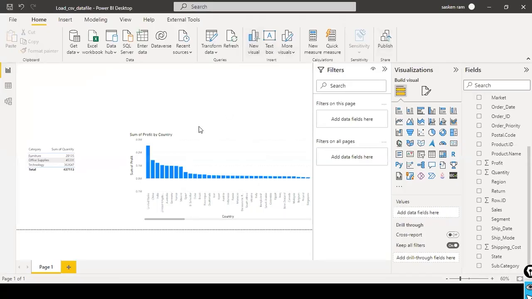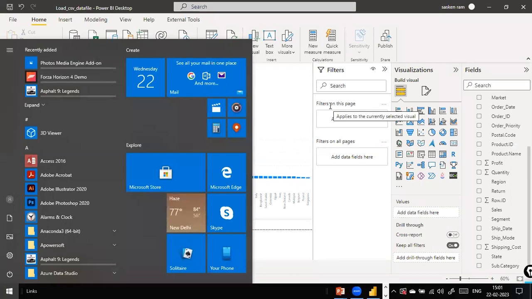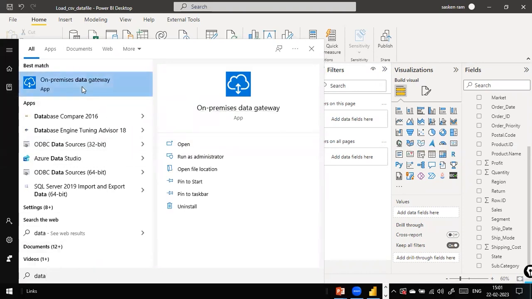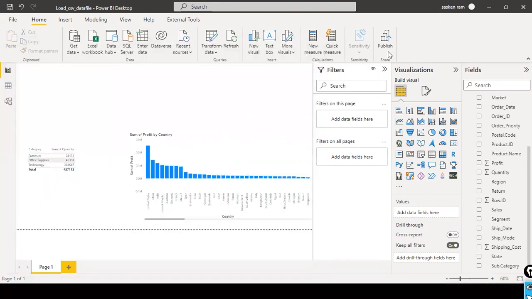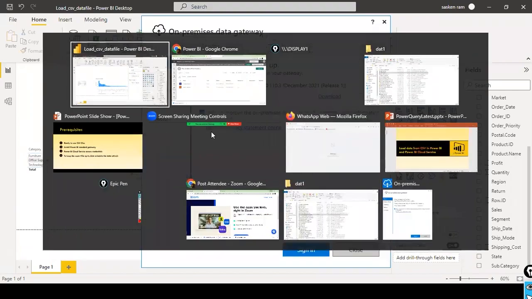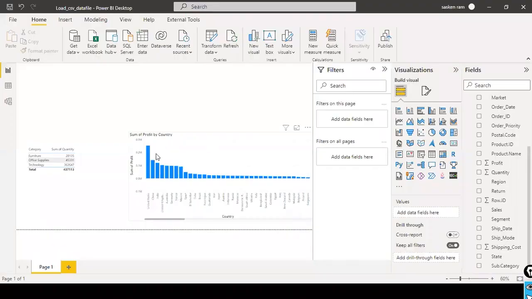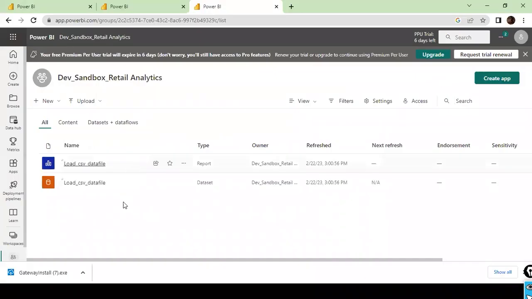In order to publish this report on cloud, you need to have something called a data gateway. So your data gateway should be running in your local system. Look here, I have already installed this on-premises data gateway in my local system. Hence, it is up and running, and I'm able to publish the report from my local laptop to the Power BI Cloud Service. Instead of saying local laptop, on-premise is local system, local server. So without the data gateway, you cannot publish the report on cloud. You need to have the middleman or agent. The agent is something like your data gateway.